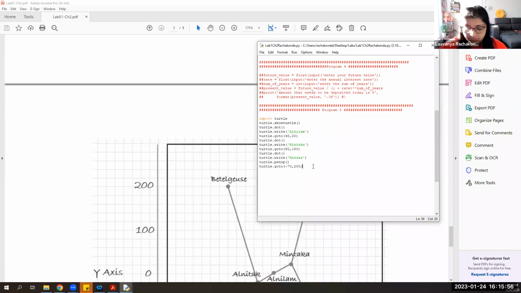So now let's do turtle dot pen down and then turtle dot dot. Next, turtle dot write, that will write Betelgeuse. Okay, cool.